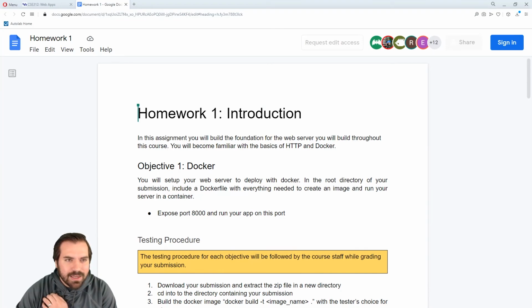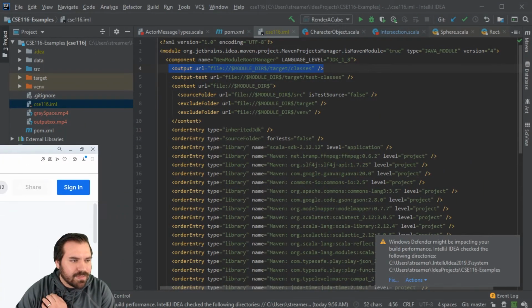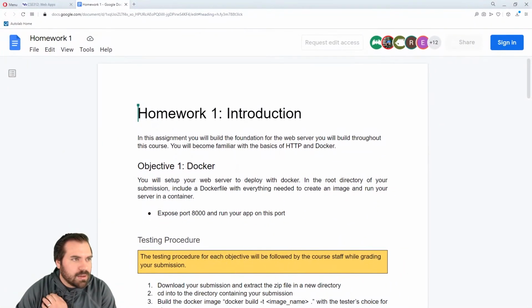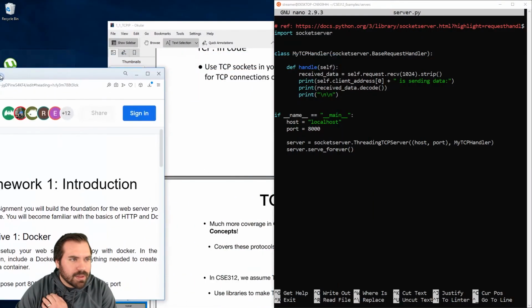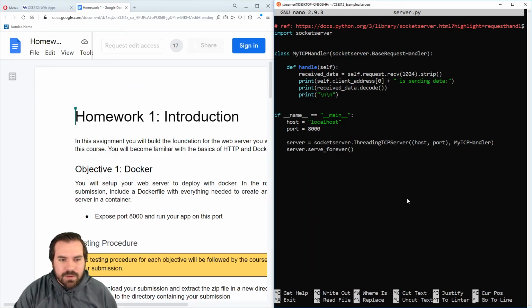Oh, I actually closed it. Oh well, we'll get this. Let's move this over here. Oh, yeah, we got there.